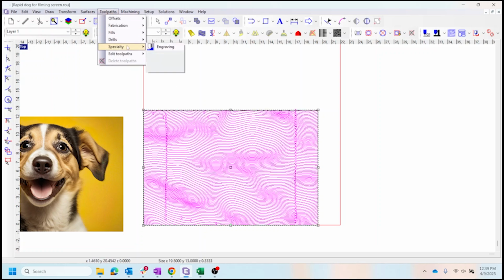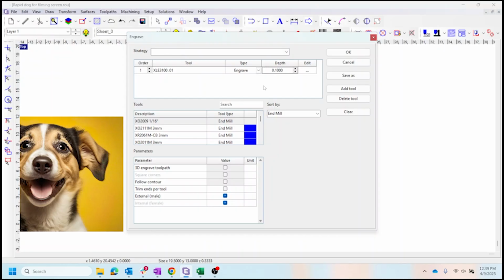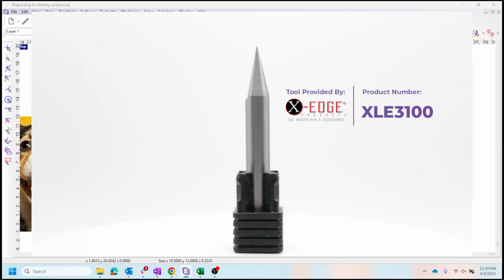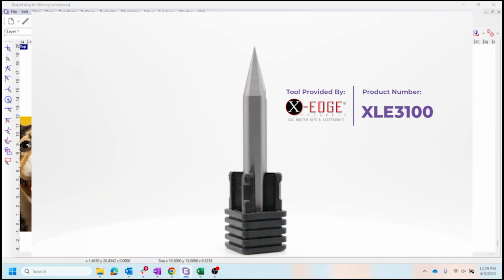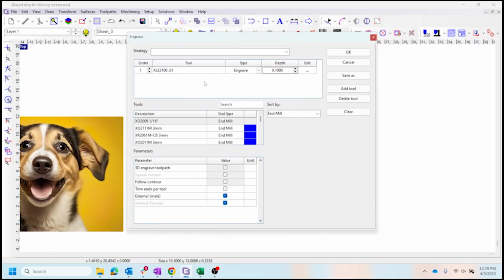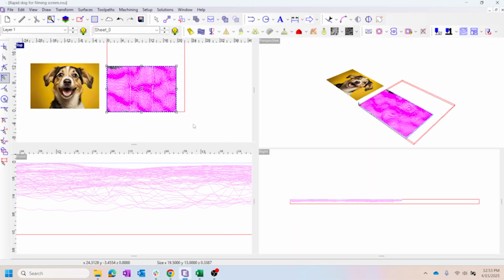We're going to select that. We're going to go up to our engrave path, and we're going to use the X-Edge XLE3100.01 engrave, my favorite. We're going to set our depth. It doesn't really matter because our next step is going to be the follow contour. That's what we need most. The reason we're using follow contour is to make sure we correctly follow the peaks and valleys of the waves across the Z-axis, our lights and our darks.